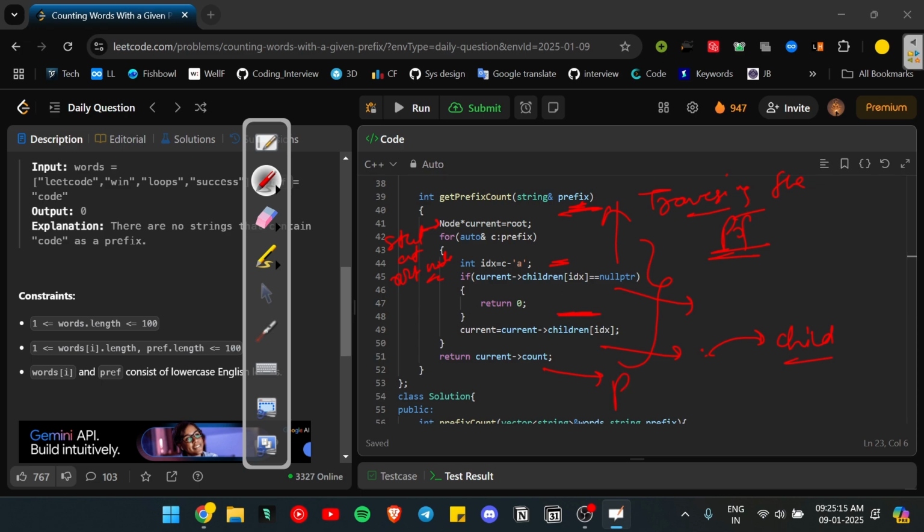So this returns the count of words passing through the last node of the prefix. So that's why we are using this.